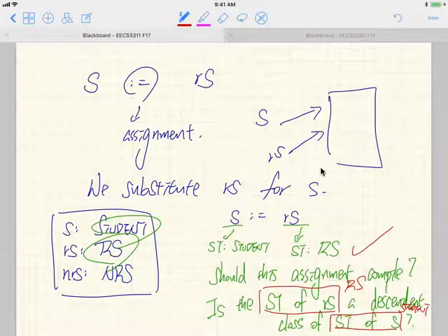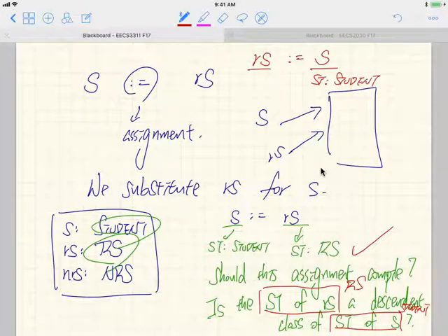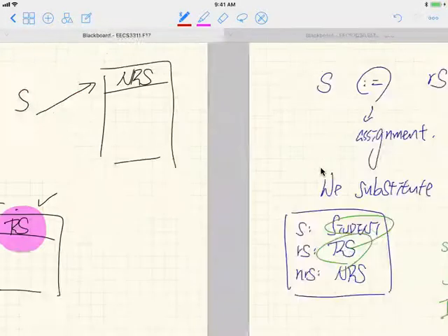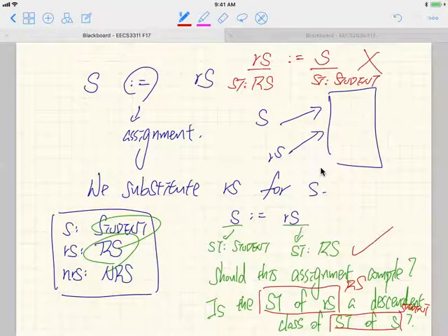On the other hand, if you try our original intuition example, if I say RS is assigned to S, I reverse the order. In this case, we ask the same question. The static type for S is students. The static type for RS is resident students. Now, is students a descending class of resident students? No, apparently not, right? It should be the opposite. So the answer is no, so it will not compile. That's how you apply the rule.